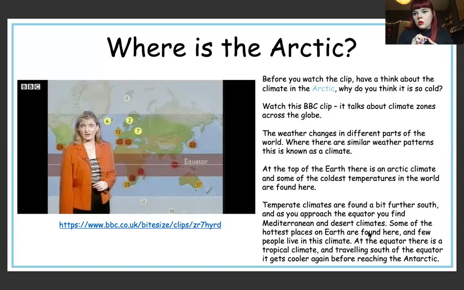At the top of the Earth, there is the Arctic climate, and some of the coldest temperatures in the world are found here. Temperate climates are found a bit further south, and as you approach the equator, you find Mediterranean and desert climates. Some of the hottest places on Earth are found here, and few people live in that climate. Few people live in the very hot climates, and few people live in the very, very cold. At the equator, there is a tropical climate, and traveling south of the equator, it gets cooler again before reaching the Antarctic.